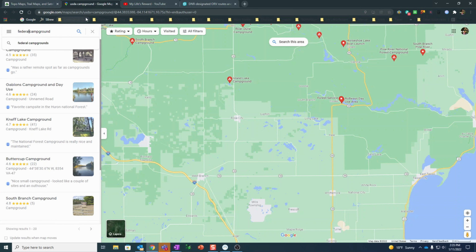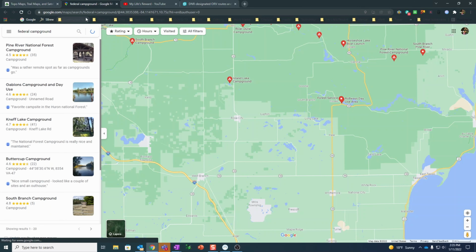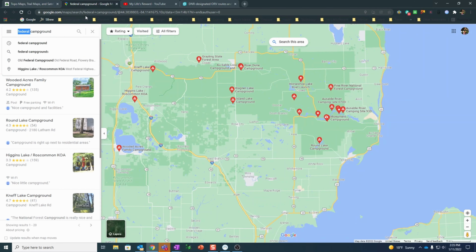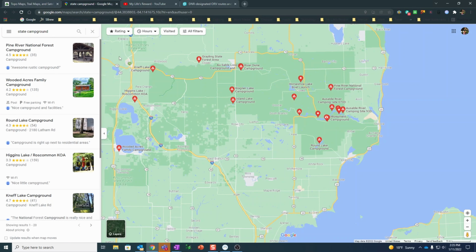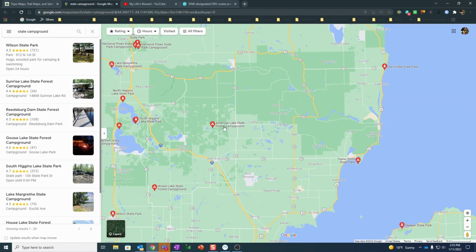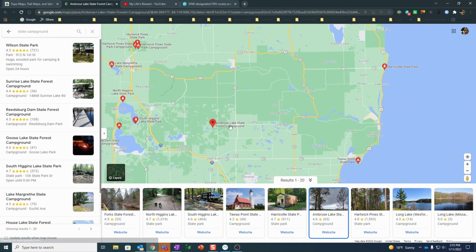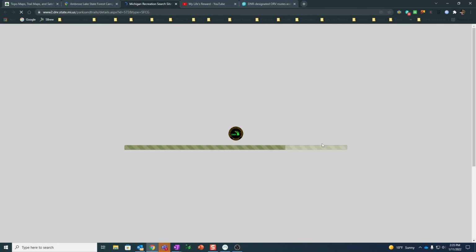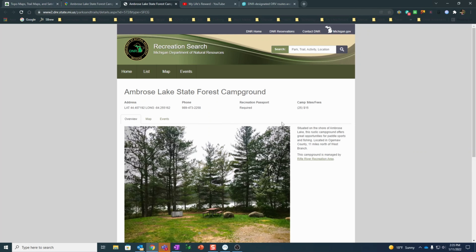I was looking at the USDA campgrounds, the federal campgrounds, then there's state campgrounds. It's really too bad you can't just type in campgrounds and see them all, but they all have to be a little different. So you can see that there's some candidates here, and Ambrose seems like it would be one that would work for us.